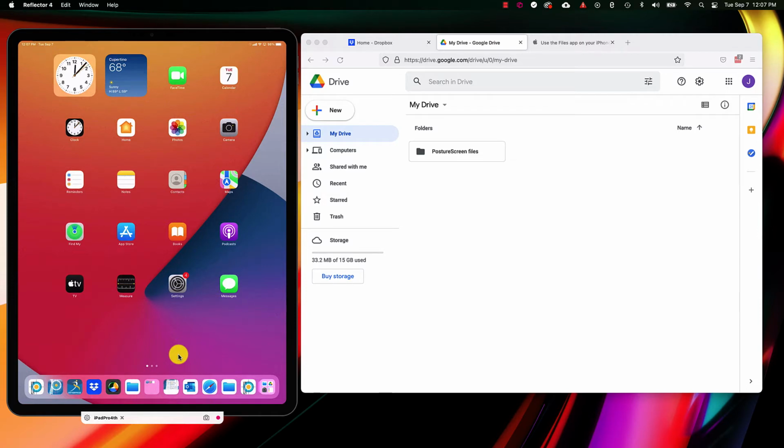With that being said, I've already set up Dropbox, installed it. I've already set up Google Drive on the iPad with the accounts, though you can't see the icon because it's updating right now. I've opened up the browser here so you can see what's going on. Now I'm going to open up PostureScreen.